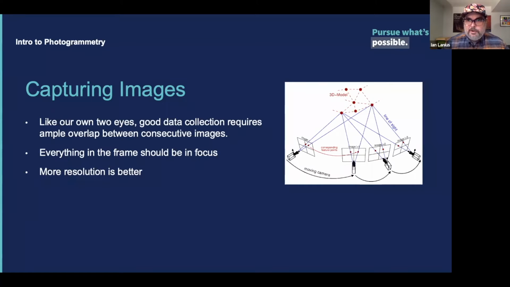You want to have everything in focus. With a drone, pretty much everything you shoot will be in focus. With the camera on a drone, or a smartphone for that matter, pretty much everything beyond 10 feet is going to be in focus, just because of how the lens is set up. If you shoot smaller objects that are closer to the camera, then you have to consider depth of field a little bit more. I'll talk more about that later. And more resolution is better. The more pixels you've got, the better the software is going to work.